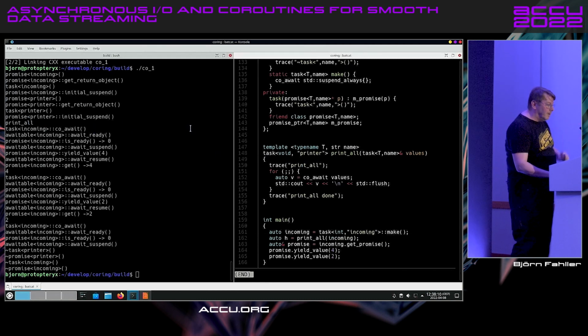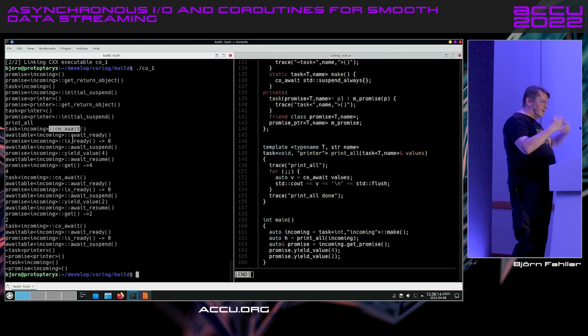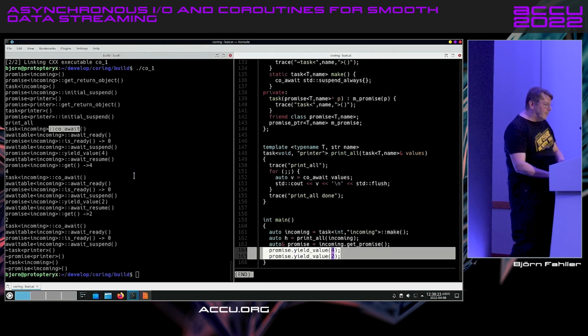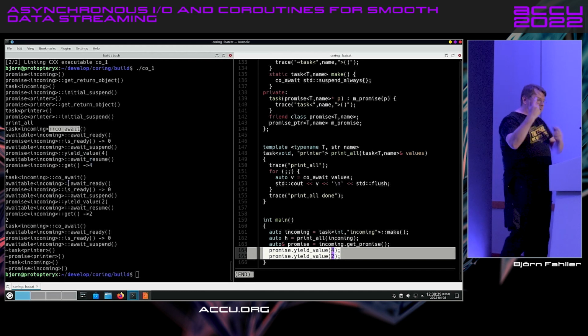This trace print all calls co-await, which calls await ready on the incoming. It says no, I don't have any value, so it is suspended. We go back here where I yield values. Yield value calls await resume, which calls get, and we get the value and print it, and round and round it goes. A lot of work. But that is the way this happens.